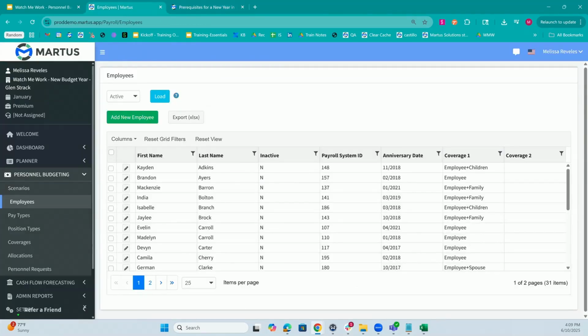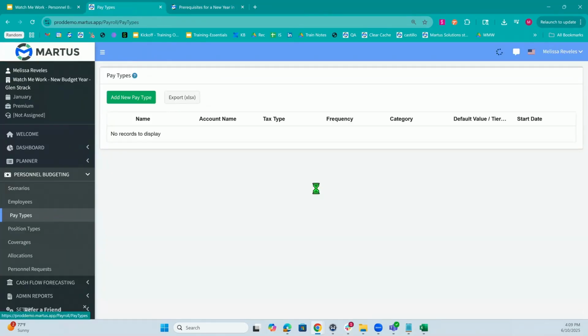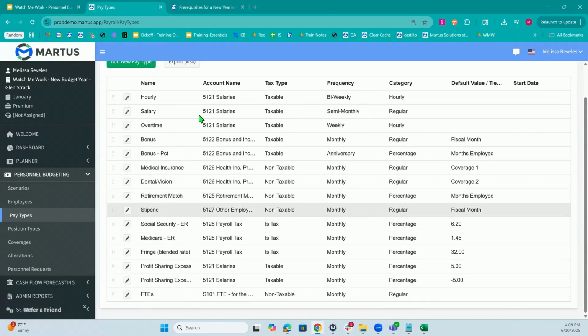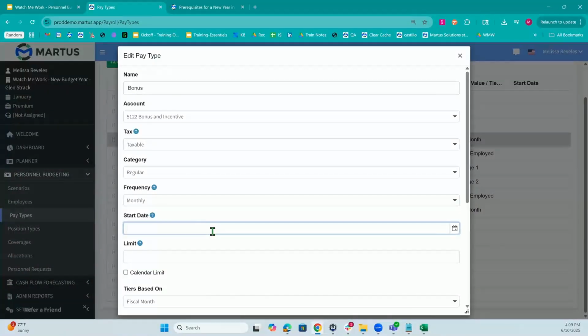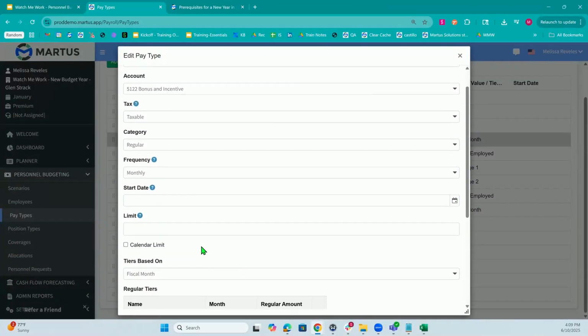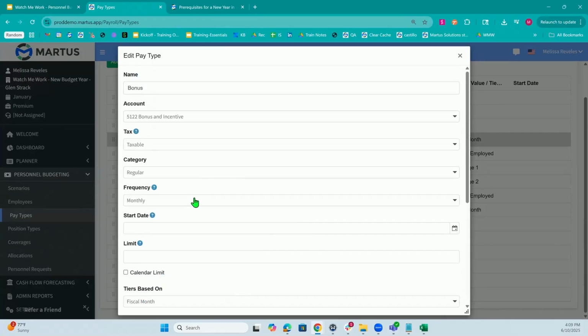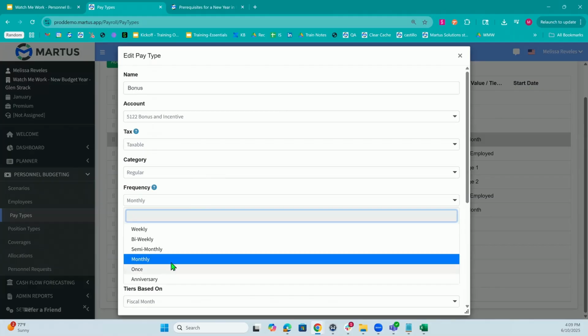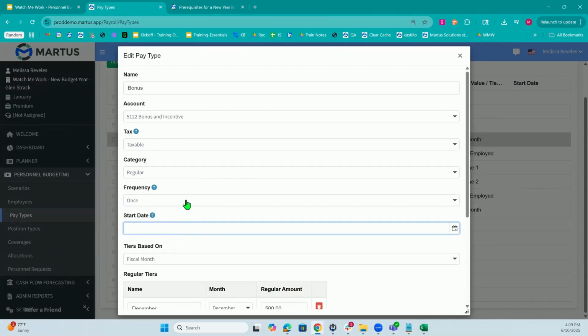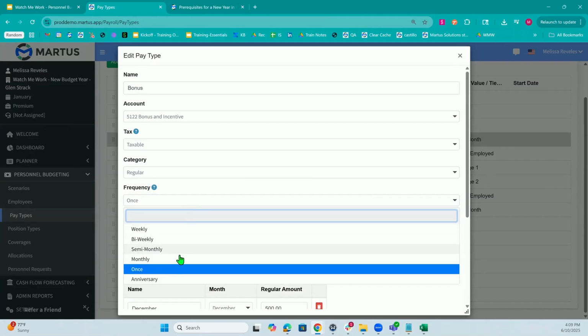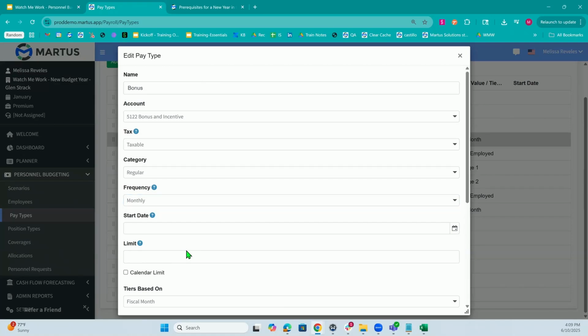So I'm going to come back over to Martus and go over to my pay types. Now, earlier today, we changed a couple of our bonuses. Rather than having an explicit start date here, which was what we had before, we instead have told Martus to just book it in December. So now we don't have to worry about changing that start date anymore. It was set up like this, where it was once and it was on a December date, but that means that every year I have to go in and change it. So we changed that to month.